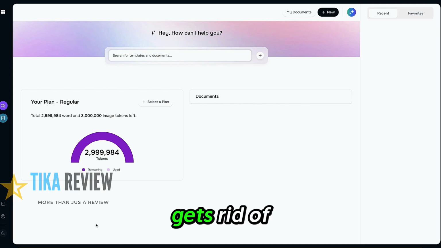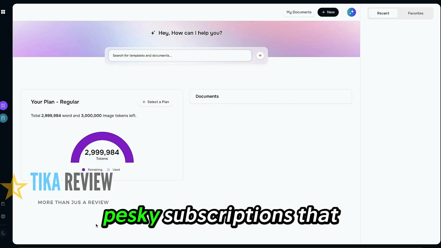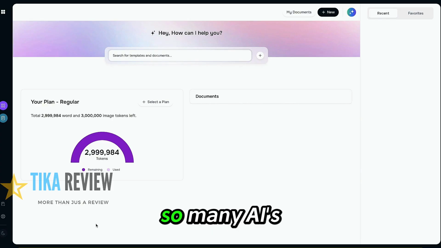Chat5.5 AI gets rid of all of those pesky subscriptions. There are so many AIs out there right now, and you don't know what to do with them, and you don't know what to get, when to use them. So we solve that for you.